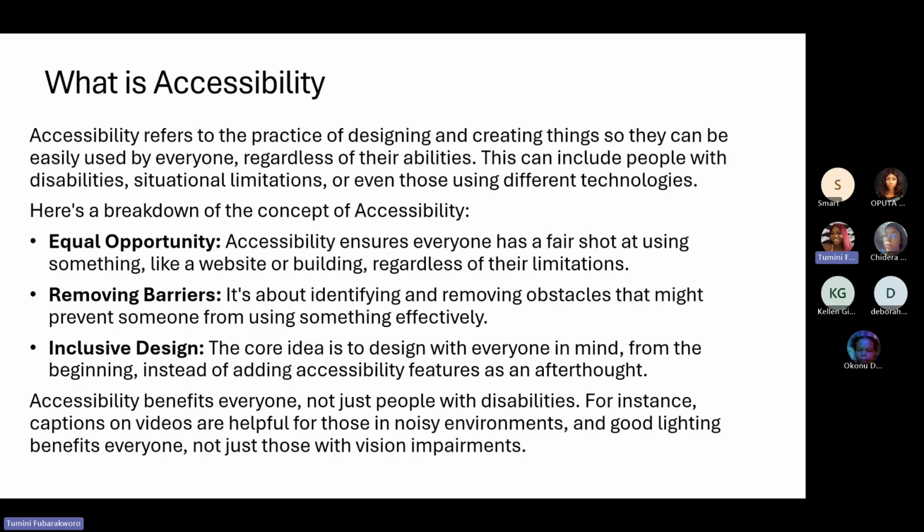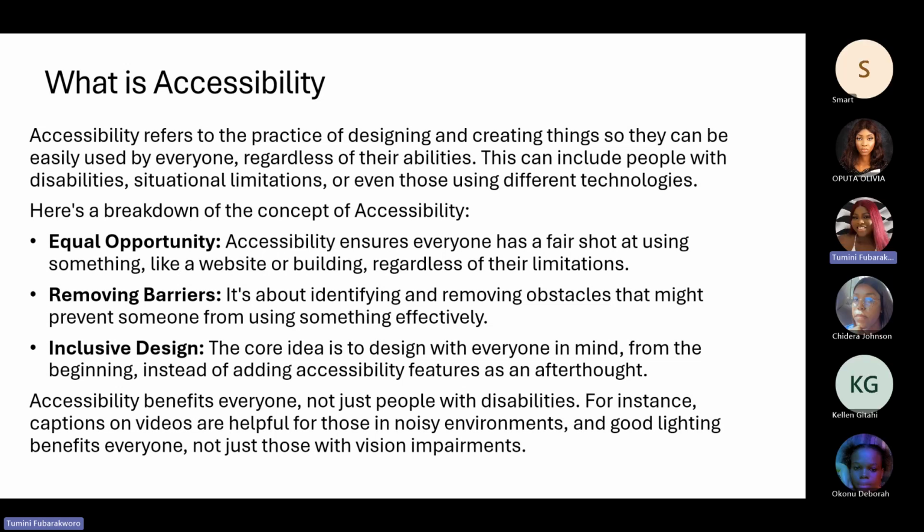So what is accessibility? Accessibility refers to the practice of designing and creating things so that they can be easily used by everyone, regardless of their abilities, whether deaf, blind, not able to walk, or not able to use their arms. This includes people with disabilities, situational limitations, and even those using different technologies.